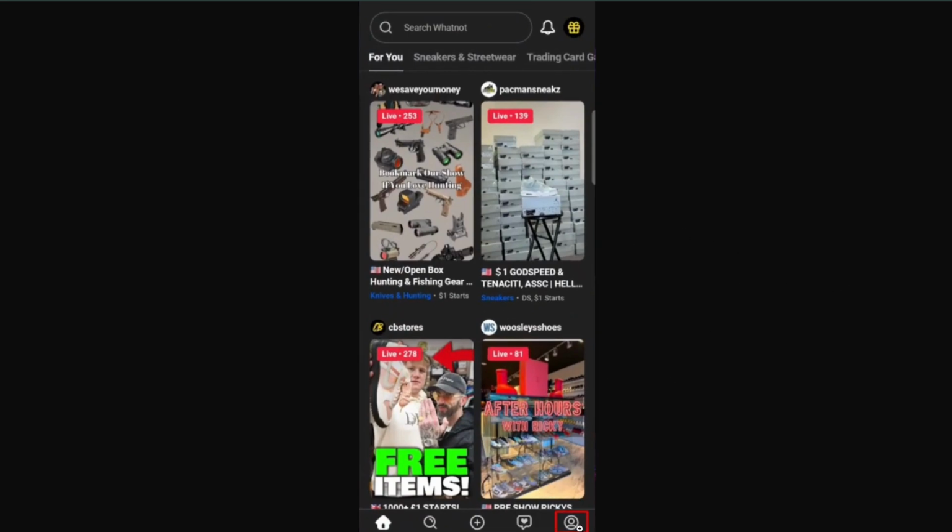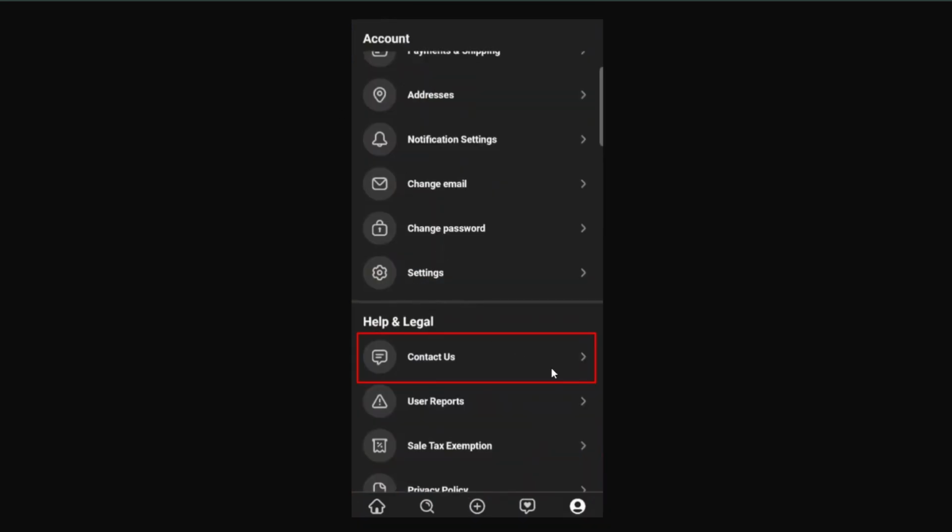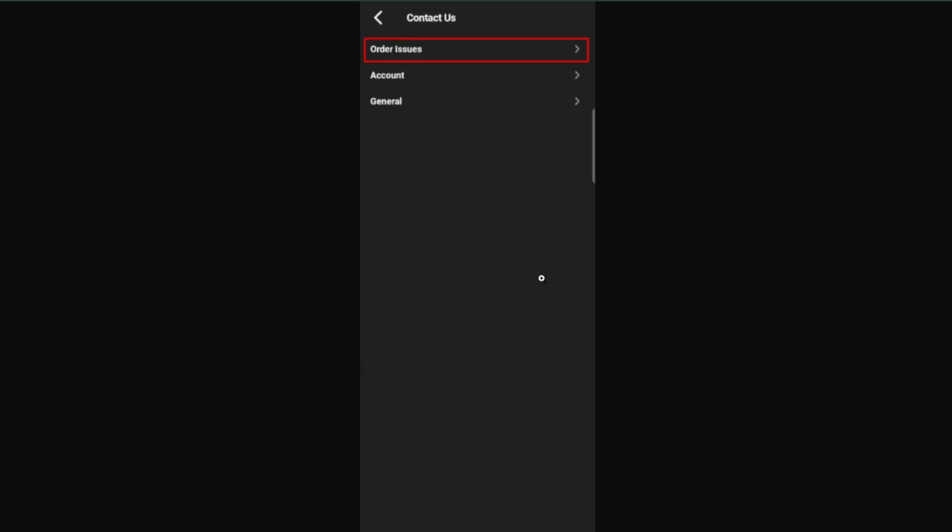First, click on this profile icon at the bottom right corner. This is your account. Then you will find the account section where you can find the help and login section, where you can click on this contact us button. So you can contact the community and request help.